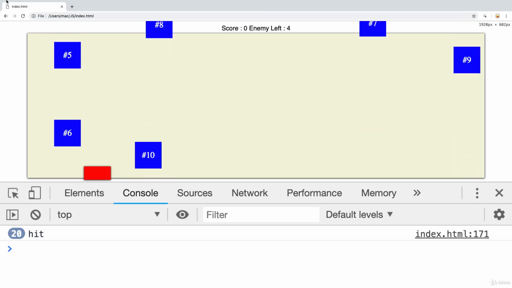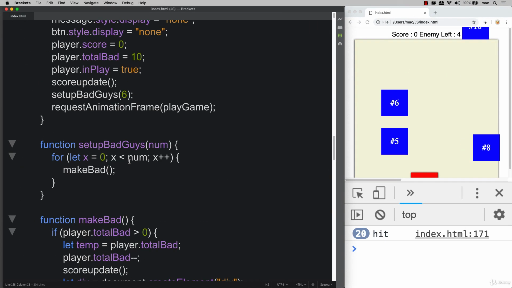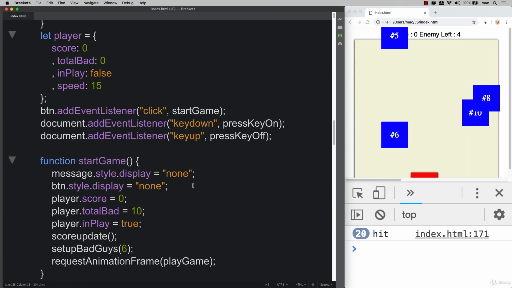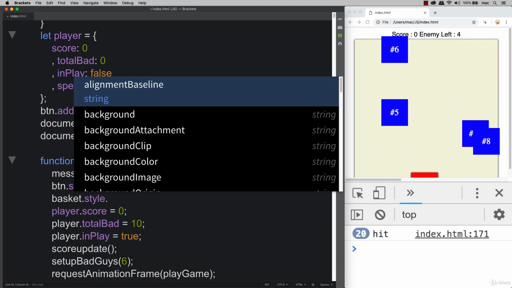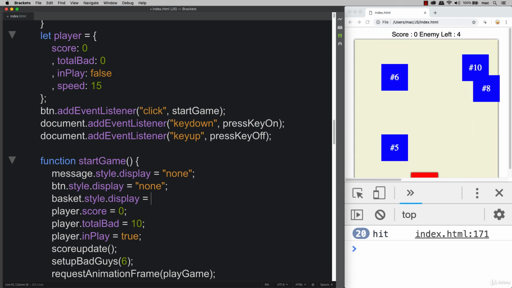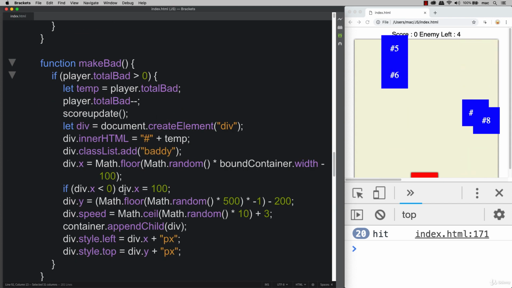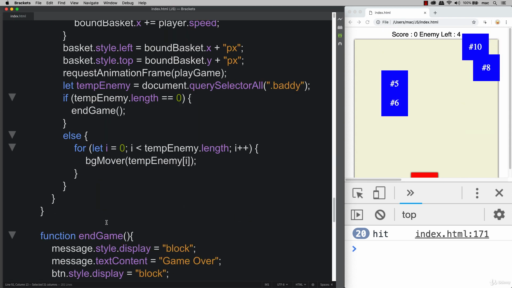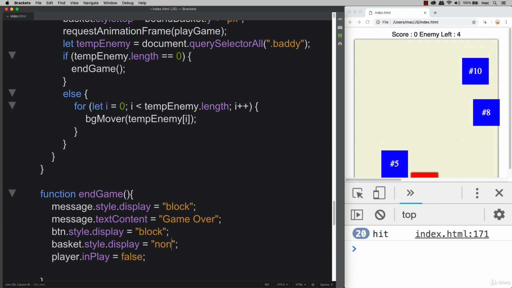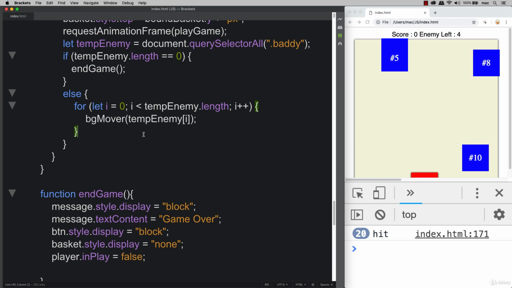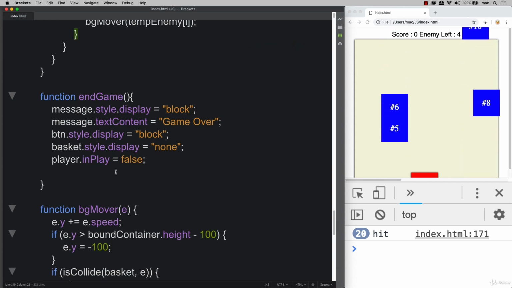So let's also add in that we're hiding and showing the basket element. That's another one that we want to add in when we start the game. Let's take basket and update its style display property to be block. Then we're going to do the opposite when we end the game, which means we want to set its display to none. So we don't want that one to be visible on the screen. So it's a little bit better of a gameplay experience. Go ahead and try that, add that into your project.